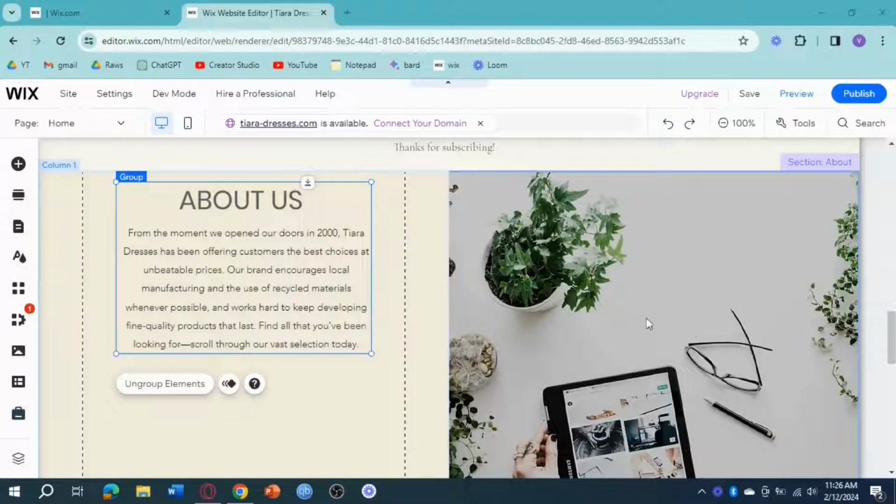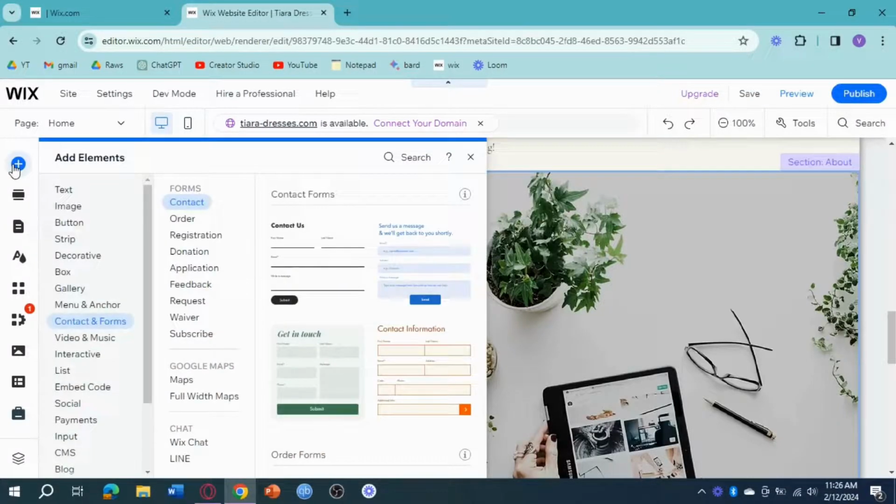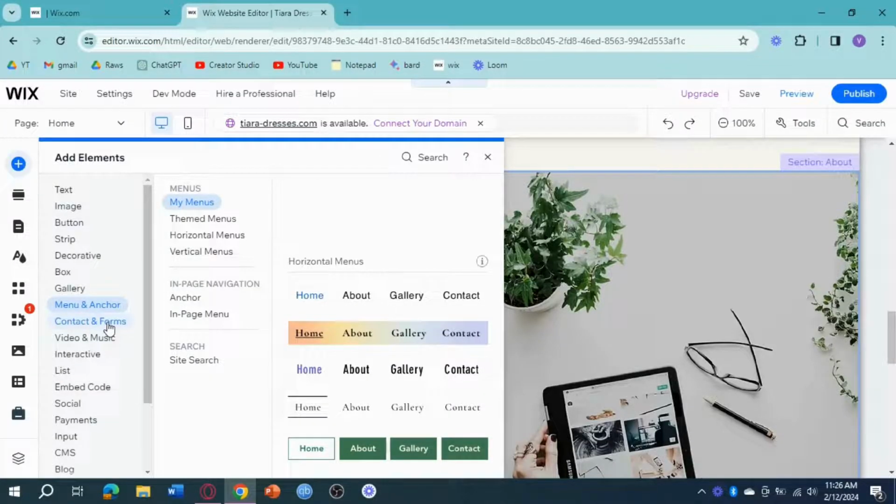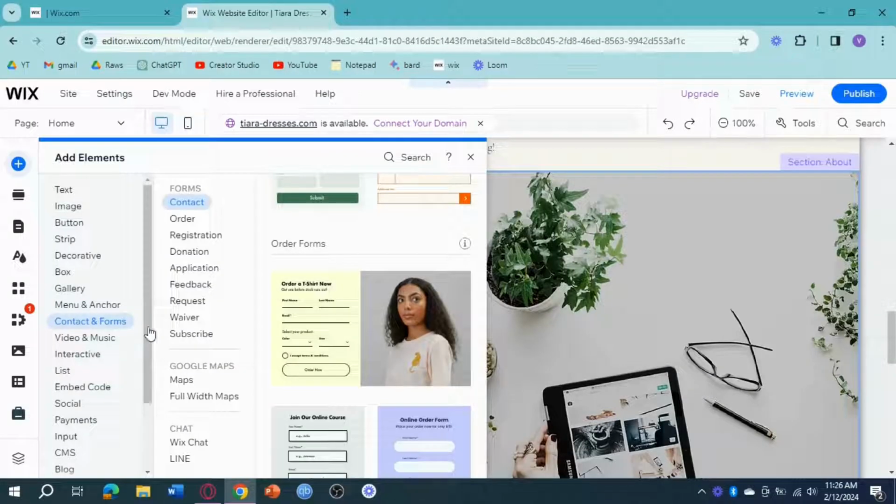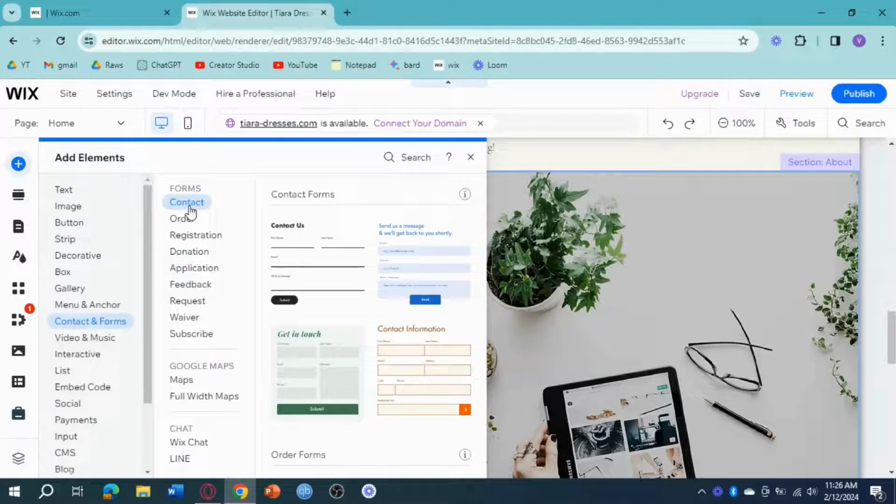So let's get started. As of right now, you can see here my Wix website editor. From in there, click on this plus icon right here in order to add elements. Now, once you have opened that, just click on this contact and forms. Once you click on that, you should be able to see some options right here. Just click on contact forms.